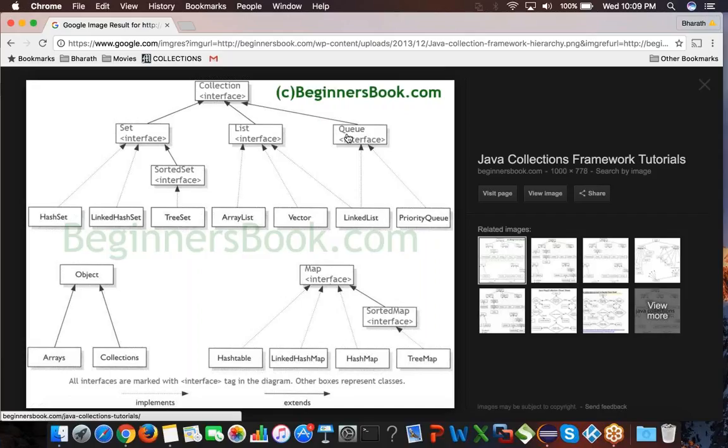A queue is something first in first out. We are not currently using any queues, but if you want to, you can also use queues. A set is kind of a list, a name list only, but it doesn't accept duplicates. If you put two Rams in a set, it will not accept because it doesn't accept duplicates. A list can also accept duplicates, and it's a list of values. A map is a key value pair.